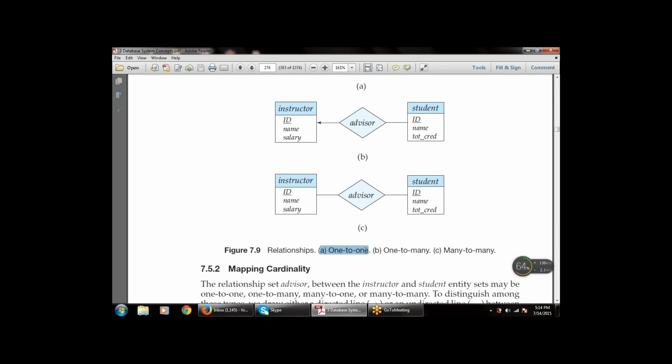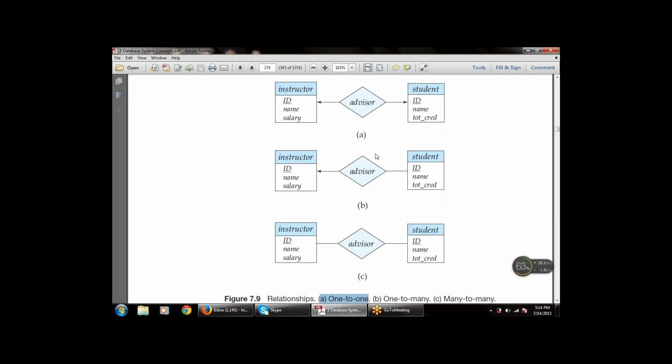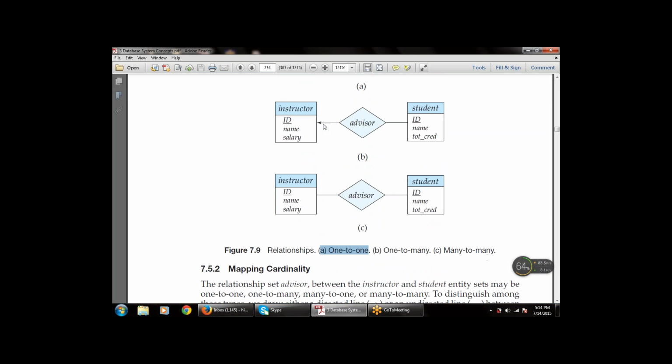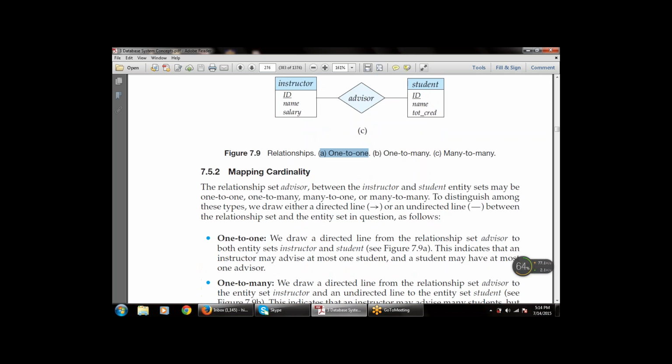Now this is the one-to-one relationship. This is the one-to-many relationship, and this is many-to-many. Without any arrows, this is many-to-many. With one arrow, that is one-to-many. With one-to-one, arrows are given on both sides.